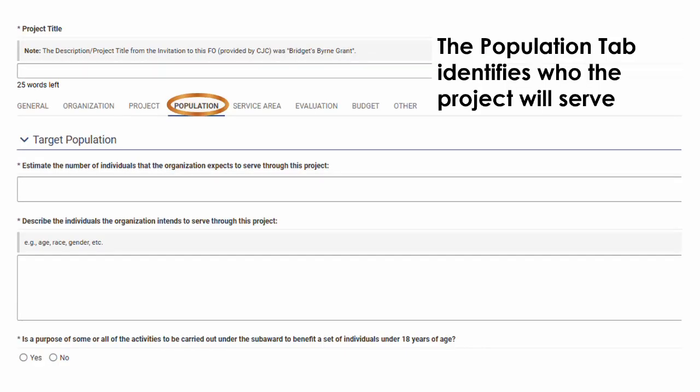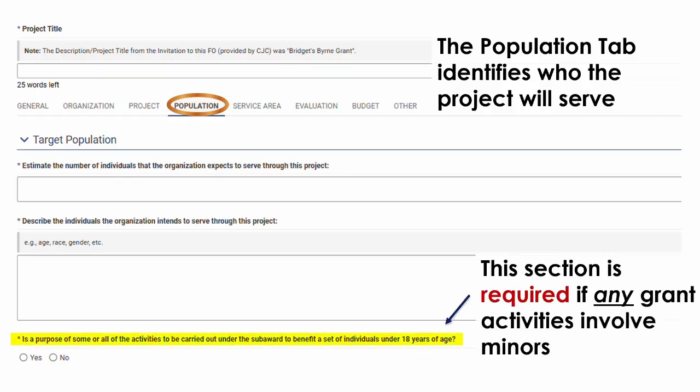The Population tab has questions related to who the project will serve. This section needs to show your vision for who and how many people you plan to serve with your program. A new series of questions is now included in the grant applications relating to working with minors. When you select yes to this question, more information is requested.